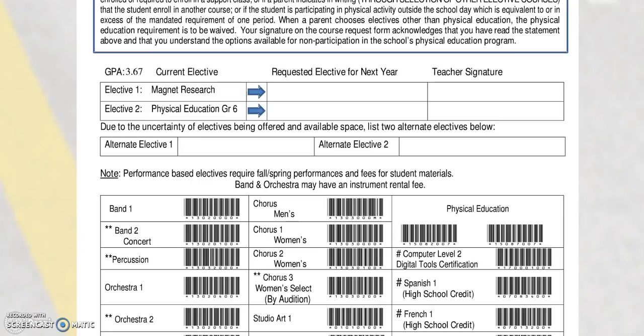Now, we don't know exactly how much room we're going to have in an elective course, so if something doesn't work out and we need to choose or drop that elective that you have requested, go ahead and choose an alternate elective. We've got places there for alternate elective 1 and alternate elective 2. In case one of those that you choose is full, we can place you in an alternate elective.